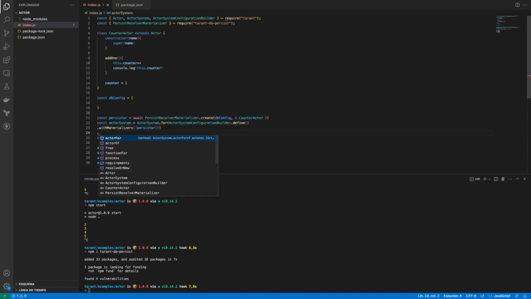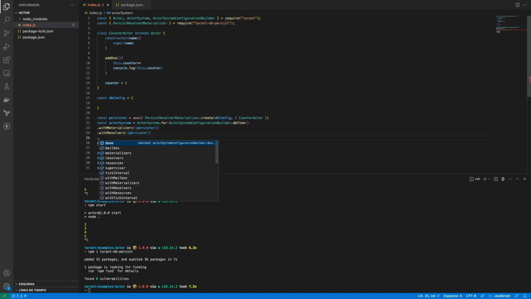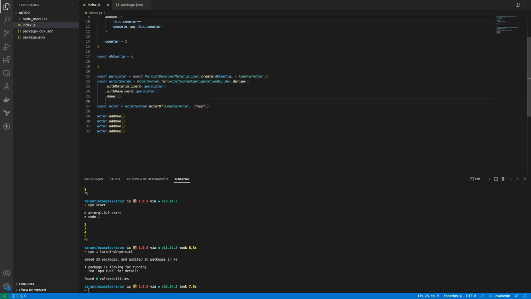And you're going to do with resolver. Resolver is the way that it actually is able to find existing instances. So with this, it's going to be able to first recover them and also save them. We'll take care of that for you. And then it's done. We have built our new instance with the materializer. This is all that you need to actually do to save an actor and its state.